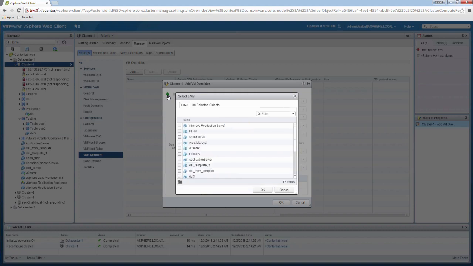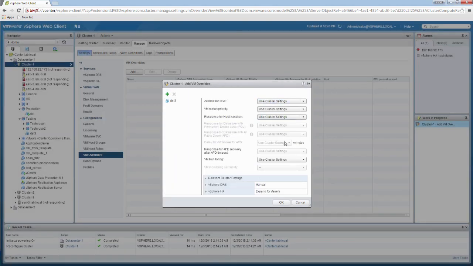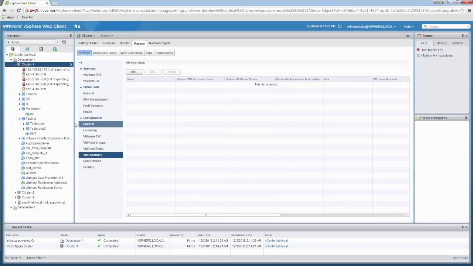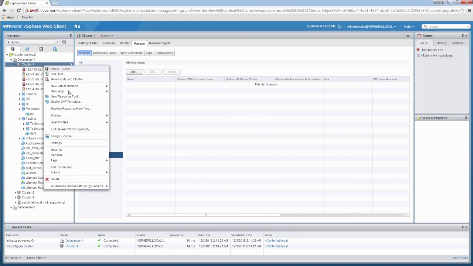So we could go ahead and say, okay, we implement DRS on the cluster, but then we come here and for DSL3, we need a different automation level, for example. Okay, this is where we would configure the per VM setting. For the storage DRS, the override for that is different from this. But we'll get to that once I create the datastore cluster and stuff like that. So let me just cancel here and go back to my cluster again.